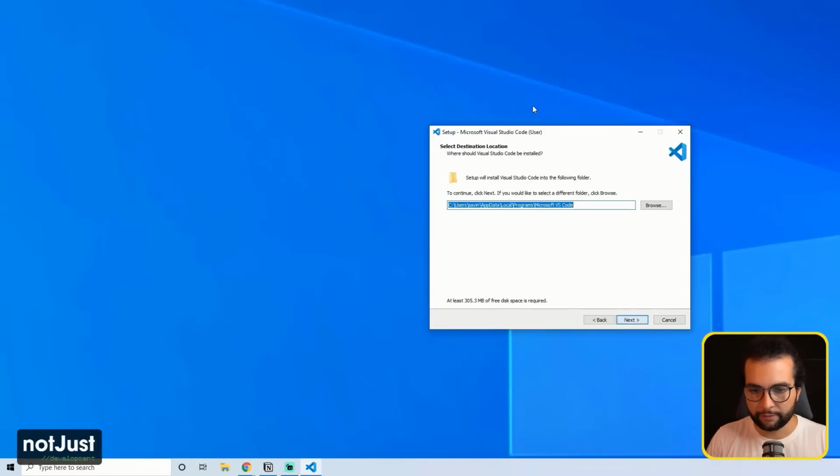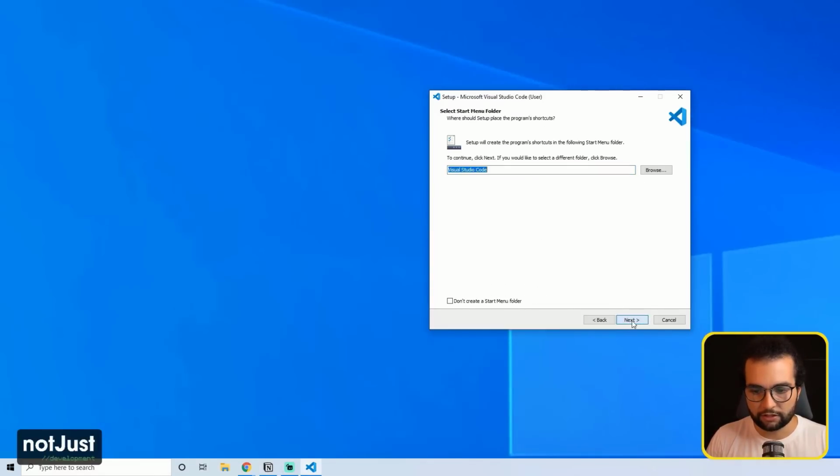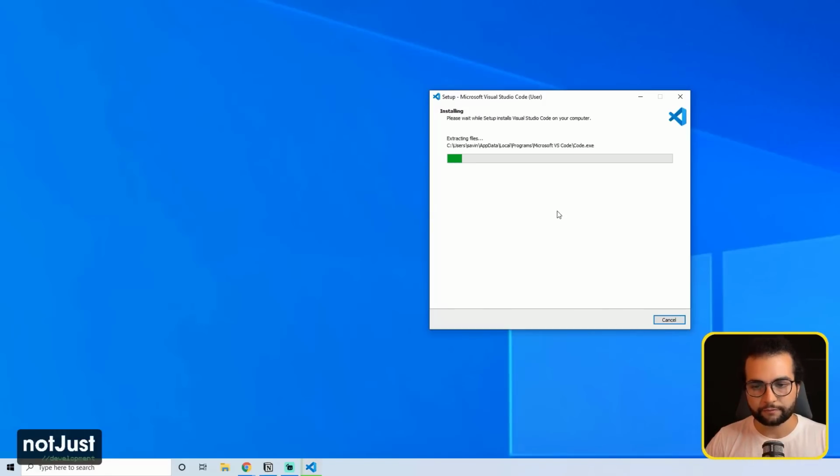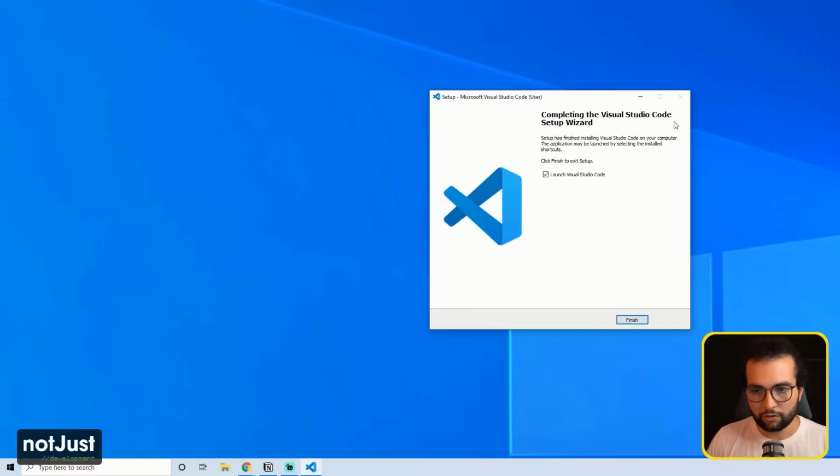I accept the agreement, next, that's okay, next. Let's add the open with code action in Windows Explorer, in directory as well, and let's register code as an editor for supported file types. Okay, let's install it. Okay, now, let's not launch it.